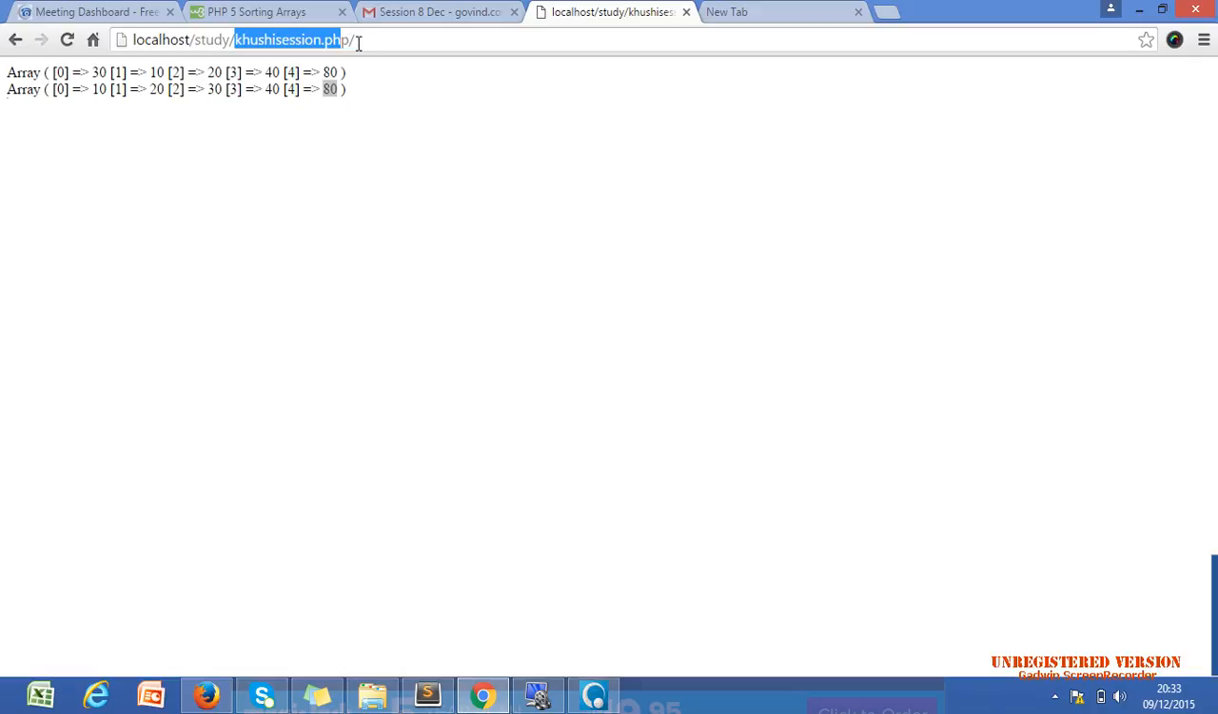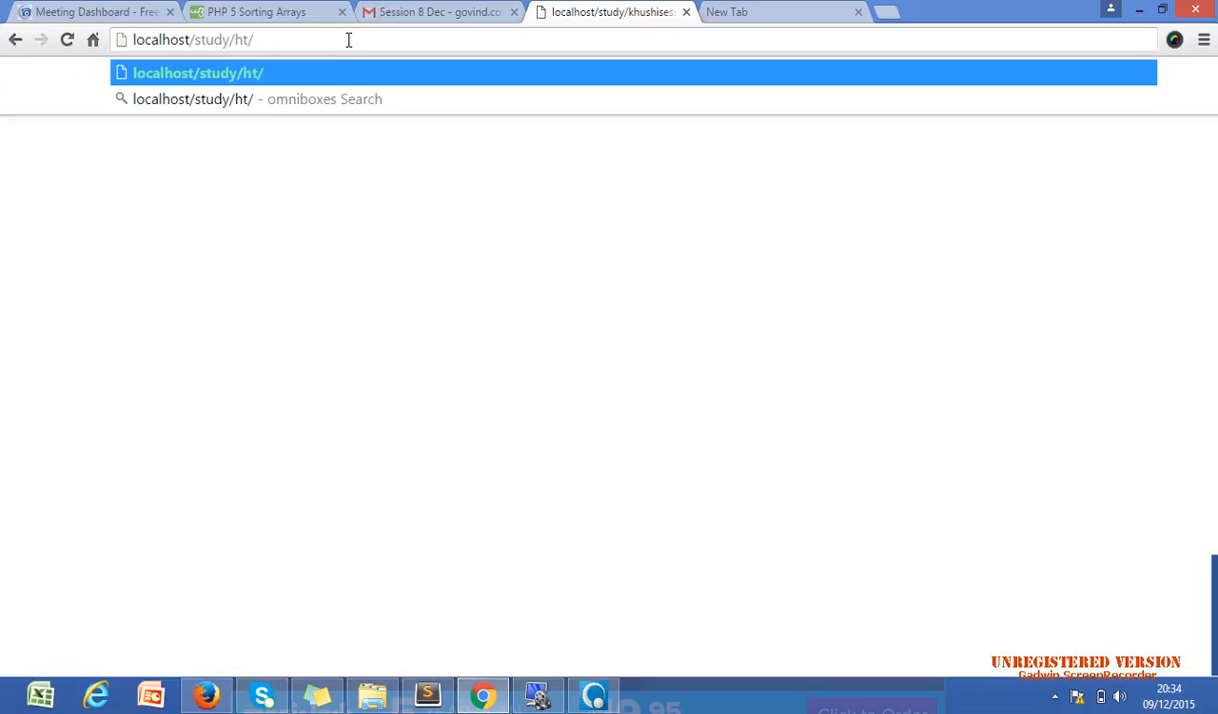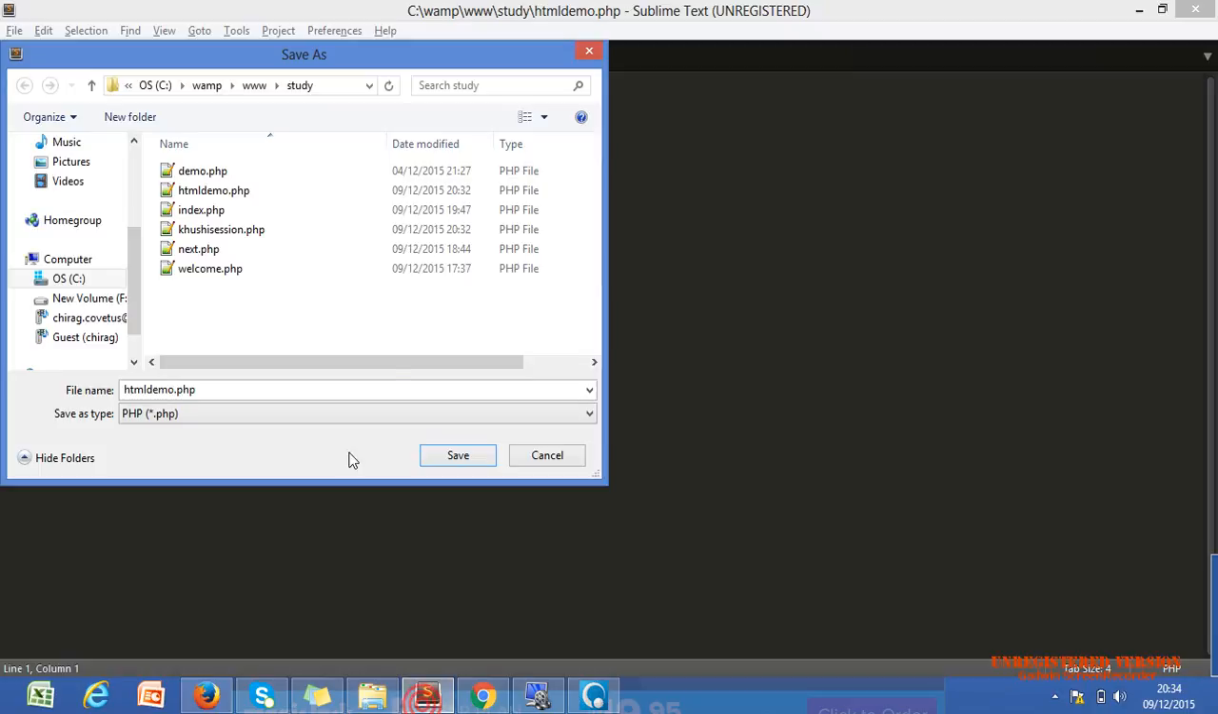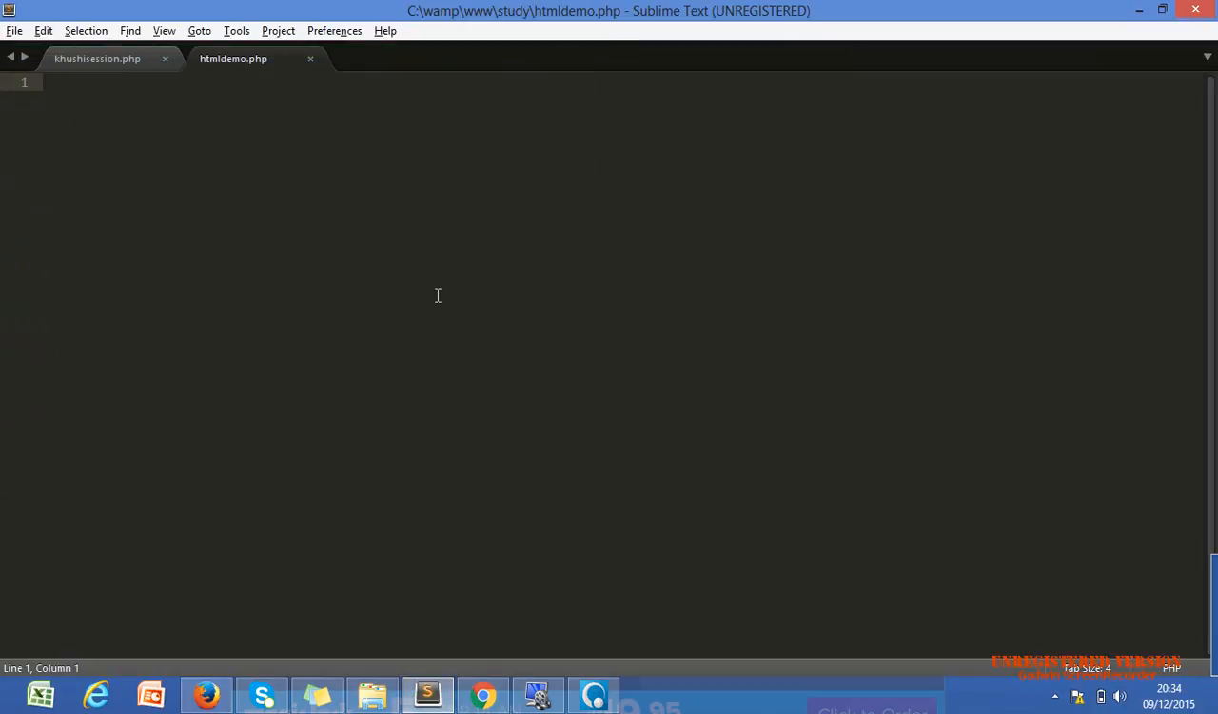Previously we were using the session.php. Now I will run the HTML demo.php, because this file is in our study folder and this localhost represents the www folder. I already told you. If I run it, there is nothing because we didn't write anything in our file. This is our blank file.